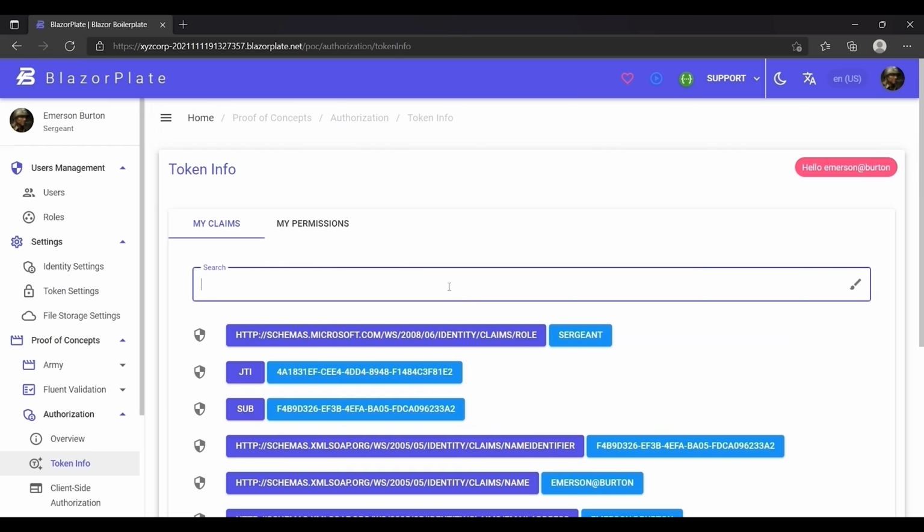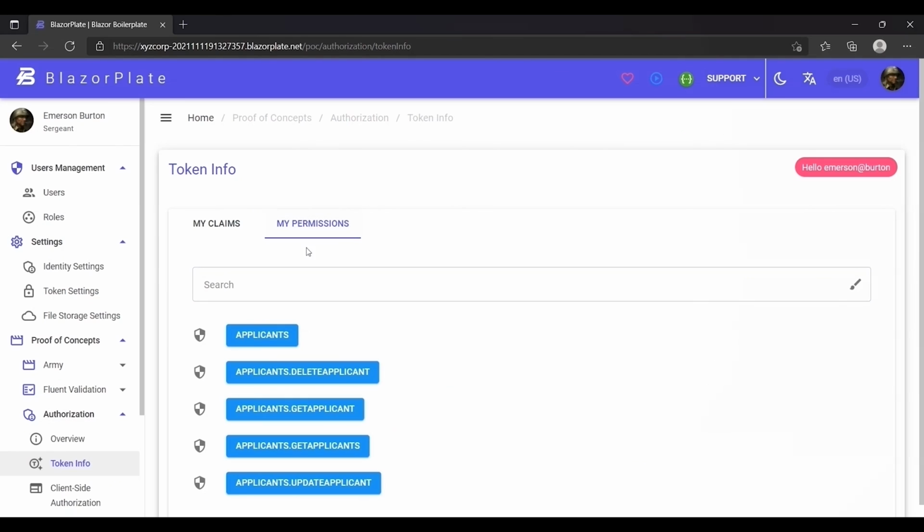Let's check the role claim assigned to Emerson Burton. He should be assigned to the sergeant role. Now let's go to the permissions tab to check what he can do. As we can see, he is allowed to perform all tasks in the applicants module except for creating an applicant.